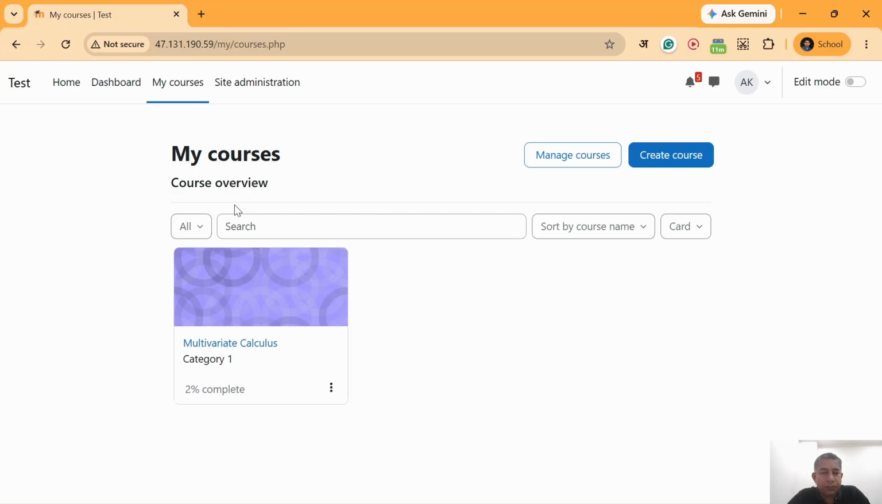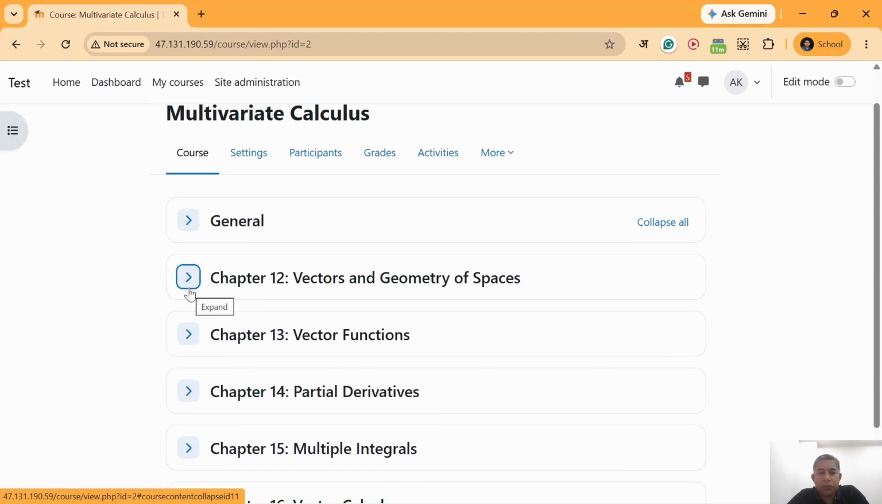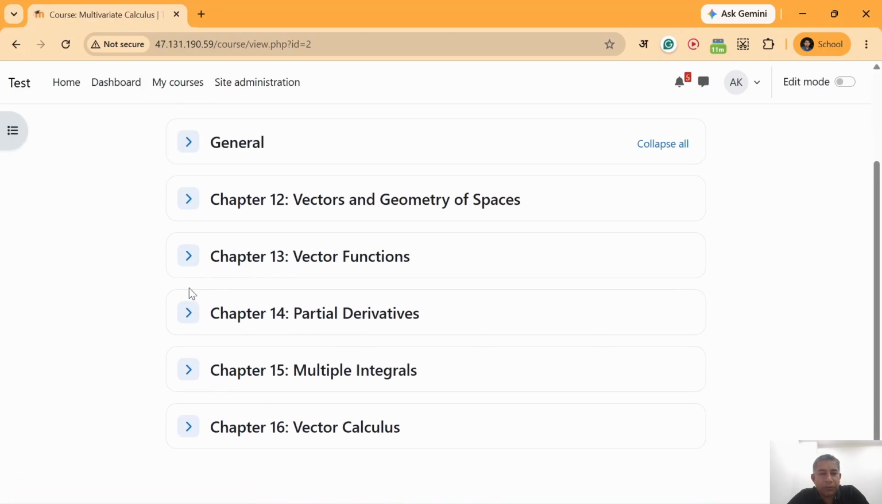Here is my Moodle setup. I have a multivariate calculus course in my Moodle instance. I have divided my Moodle course presentation into different chapters, into different sections, and each section is named after the chapter of the textbook that I'm following. I'm following a calculus textbook in which the multivariable calculus portion is covered in chapter 12 to chapter 16. So in my Moodle setup, each section is one chapter of the textbook.